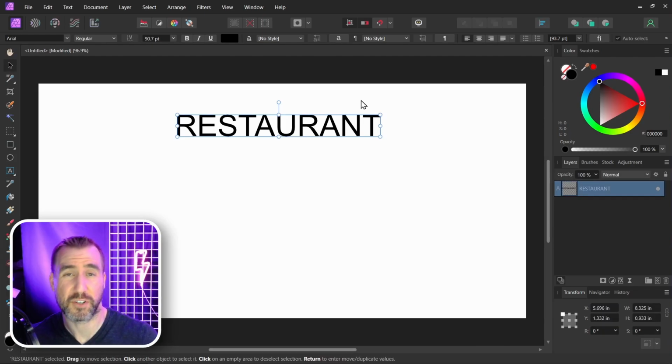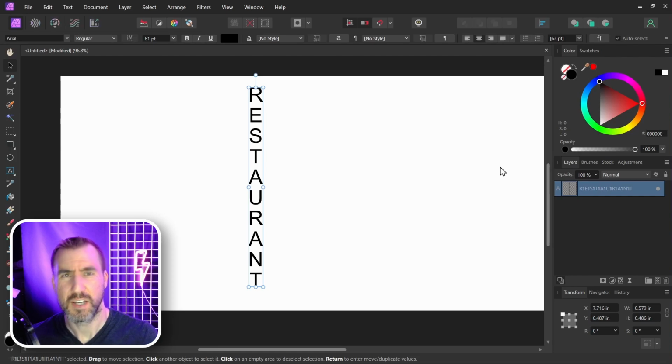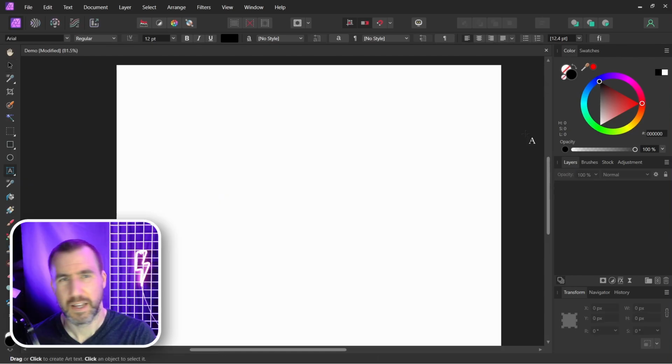Now, one way you can make vertical text is to hit enter after every single letter. So for example, I have this word here. I could place my cursor after the R, hit enter, after the E, hit enter, and just keep going down that way. Now this works for some cases, but I prefer something that's a little less work and also doesn't destroy our word.